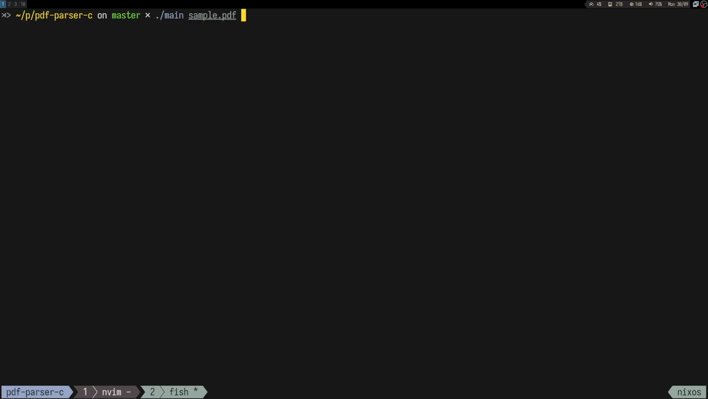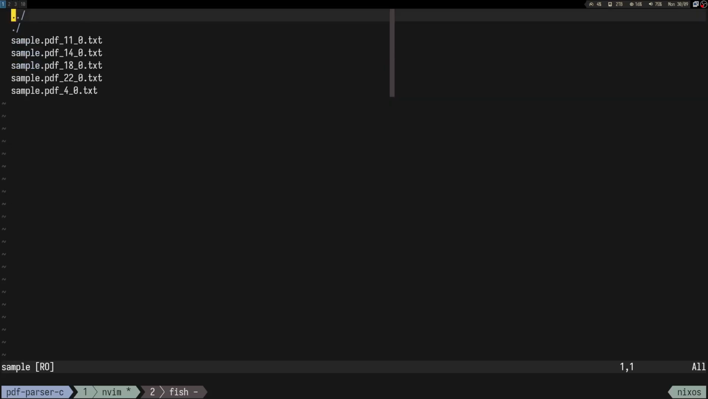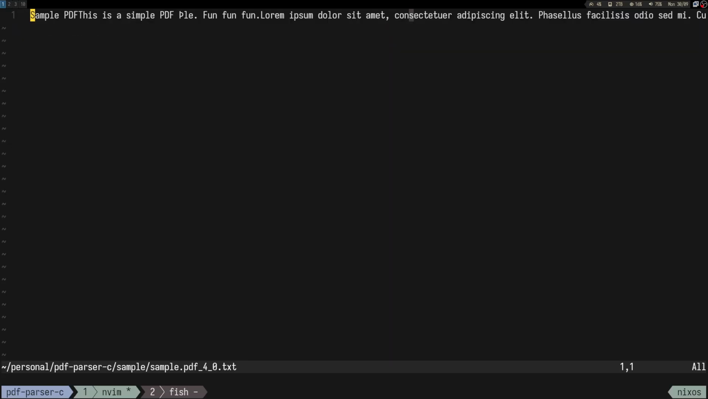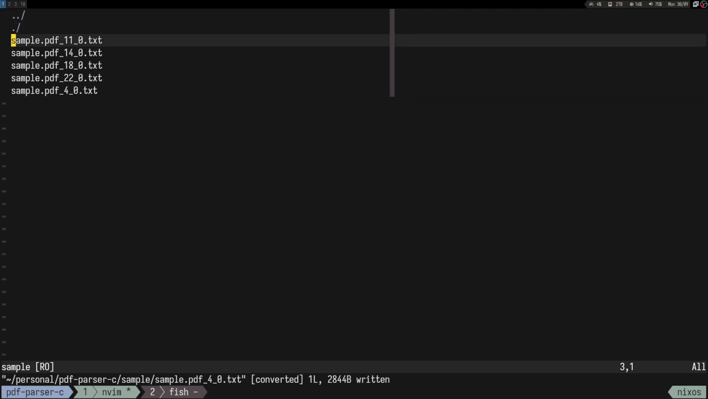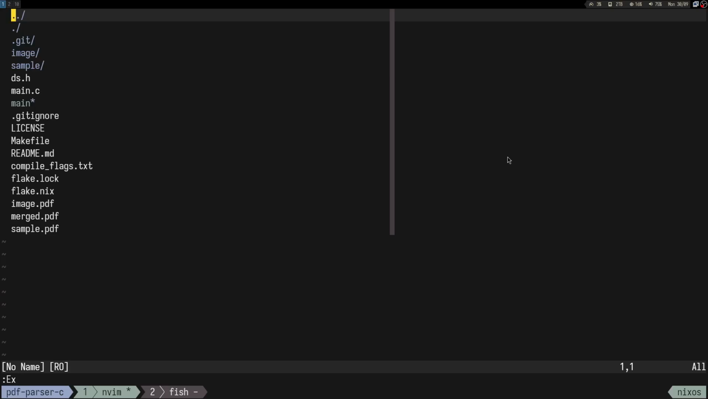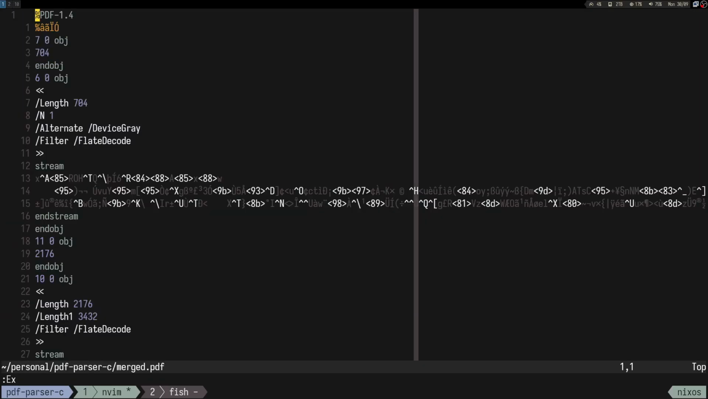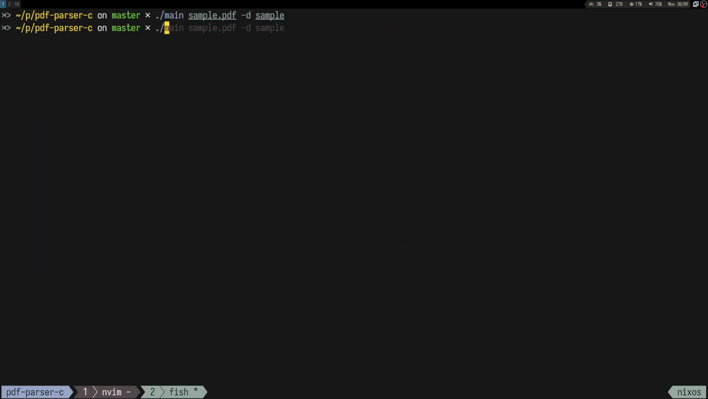And then if we do sample, minus the sample to have a folder for it, we can also see the contents of this PDF. So yeah, I guess that's pretty interesting. Okay, and just for maybe the memes, I merged these two PDFs. So let's take a look what would happen if we run it on the merged PDF.